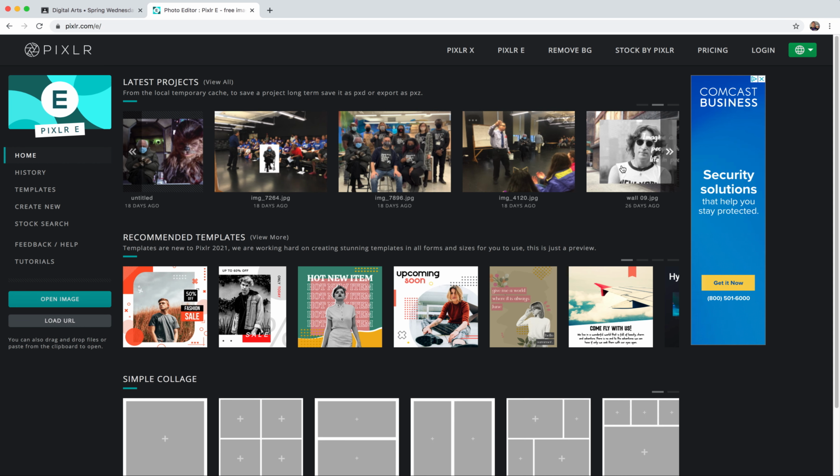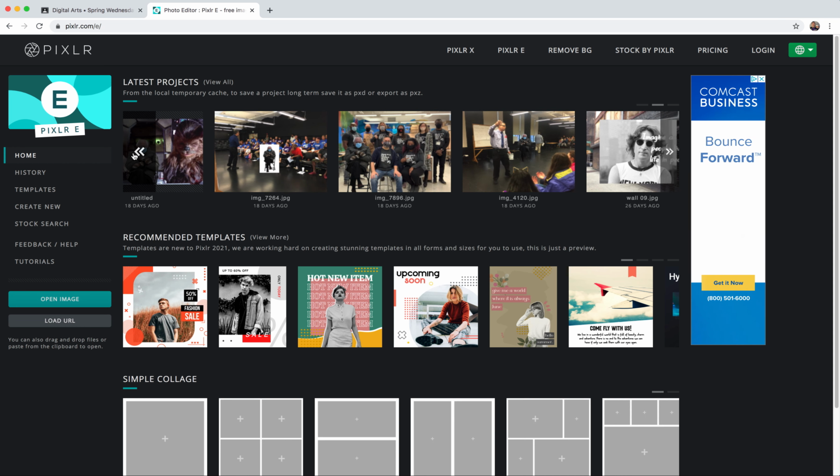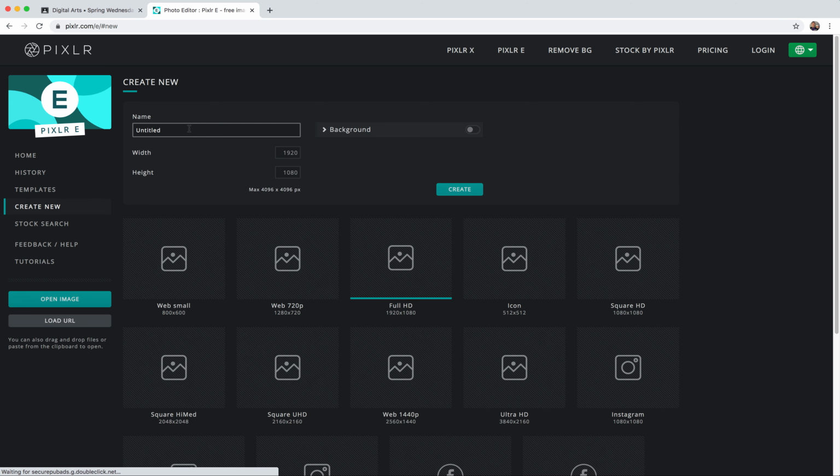You'll see recently edited images up here if you're on the same computer and browser that you've used in the past. For example, I'm on Chrome right now. If I opened up Safari, none of this would be here, or different stuff would be here. So keep that in mind. We're going to select Create New right here.